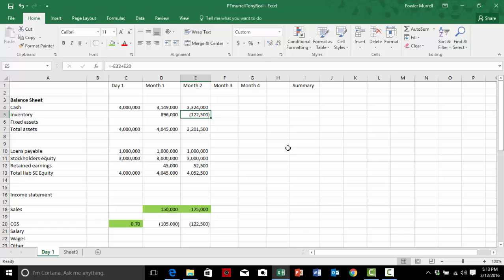So let's fix that now. That will be equal to that balance, less cost of goods sold. Cost of goods sold is already negative, so we can just add cost of goods sold to it. And we get 773,500. Okay, so that looks correct.